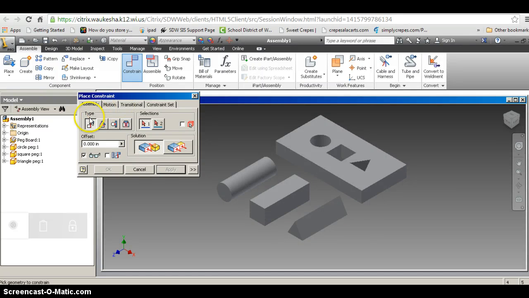So there's different kinds of constraints we have under type here. The first one is called mate, which is basically taking two faces or two edges and gluing them together. Under solution, that's the mate one right there. The other one under solution here is flush, which is taking two faces and basically gluing them side by side so that they're even with each other. Some other ones you need to know: angle, if you wanted to place something constrained at an angle next to each other, and leave some space in between. Tangent deals with taking something that's round and constraining it to a flat surface.